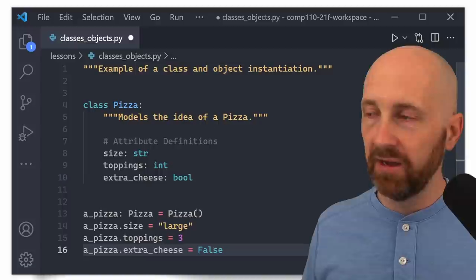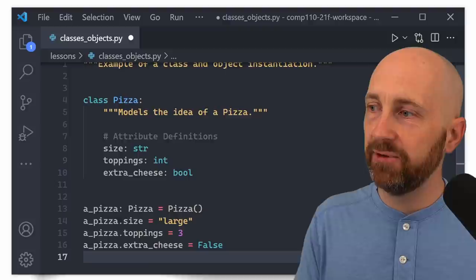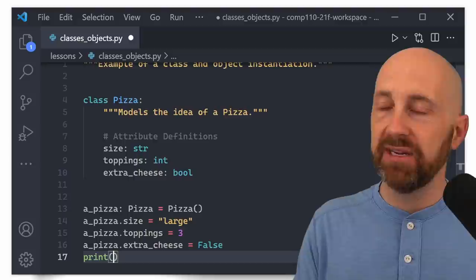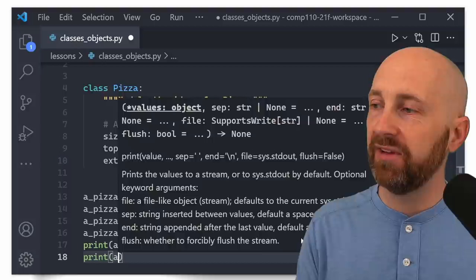Okay, so I'm going to save this program. And just to give you a sense of right now, we can try doing some things that are going to feel a little bit weird. But what happens when we print a pizza? And what happens when we print, say, a pizza dot size?